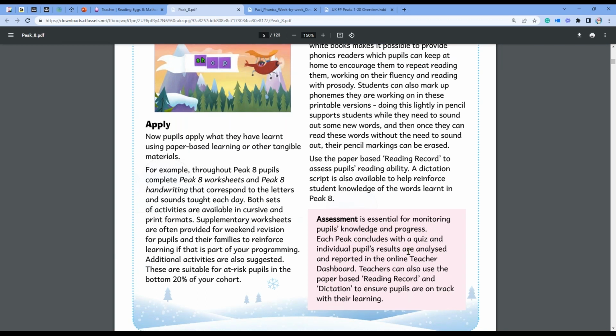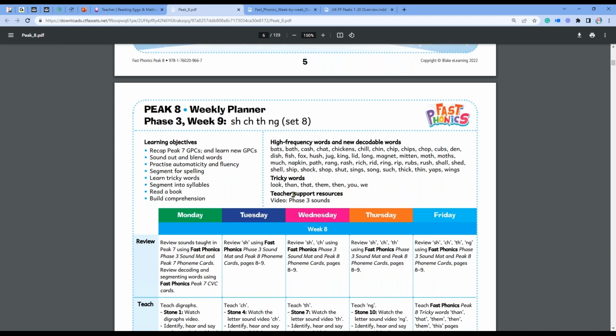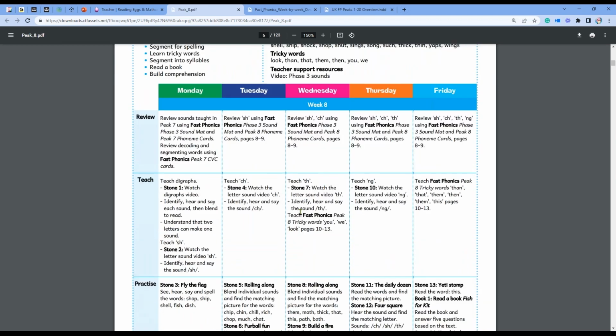So a little note around assessment. So here you'll see the introduction for the peak here. So the first week, all the objectives listed, all the words that you're going to cover there. So if, for instance, we just take a little look at this, you'll see here, if it was Wednesday, we've introduced the sh phoneme. We watched the video that introduced that. So stone 1 introduced what a digraph is. Stepping stone 2 introduced the sh video. And then the next day, they revised the sh phoneme. They moved on to stone 4 and did the sh video.